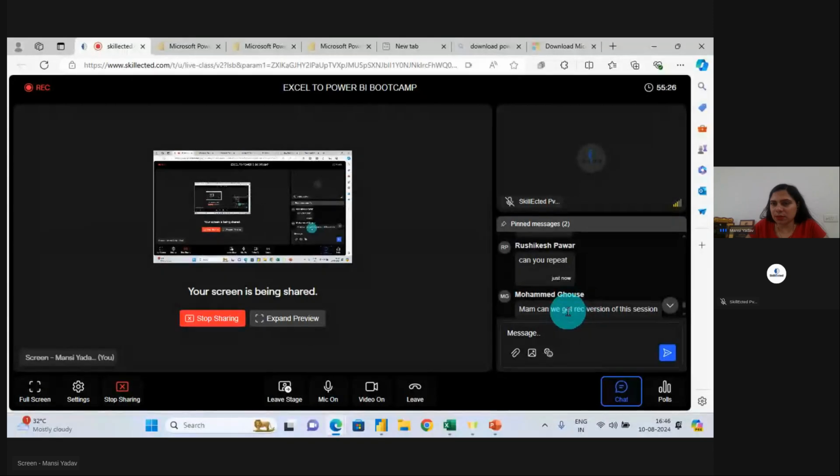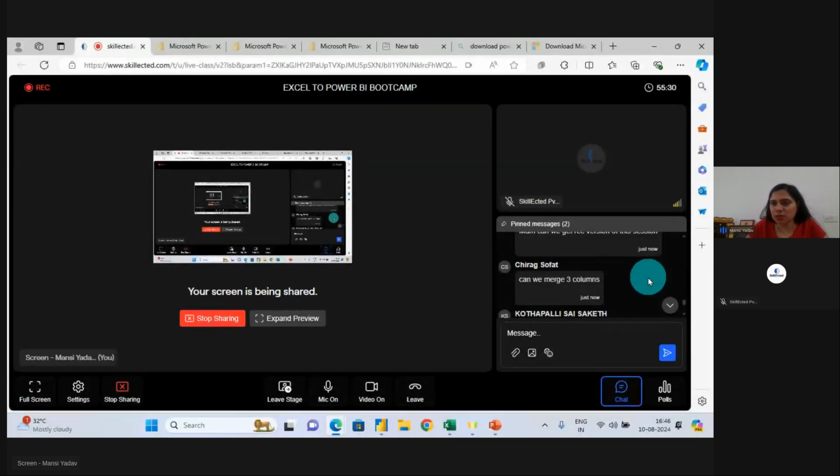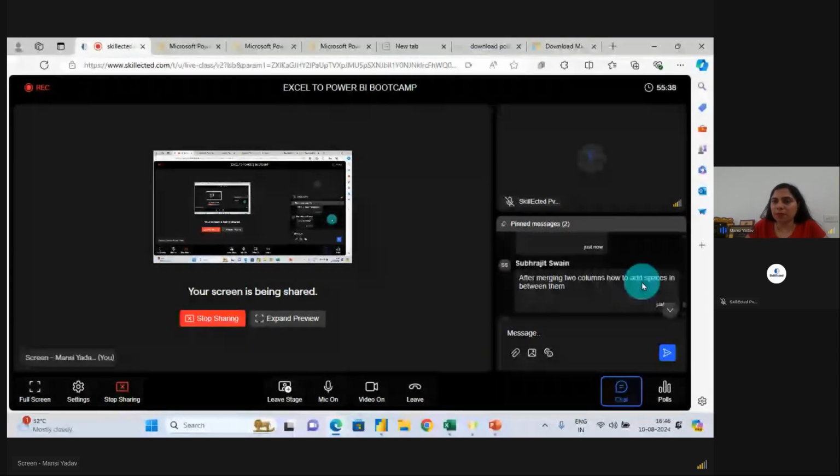Can we get the REC version? What is the REC version of this session? Oh, recording. Okay. Can we merge three columns? Yes, we can. We can merge multiple columns. Okay. So after merging two columns, how to space?